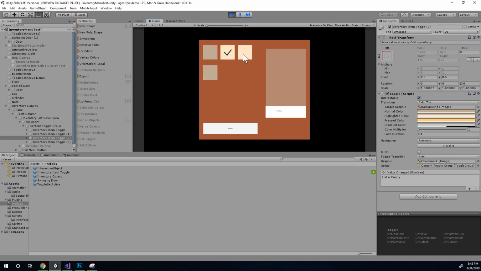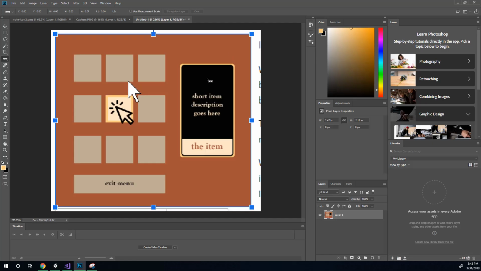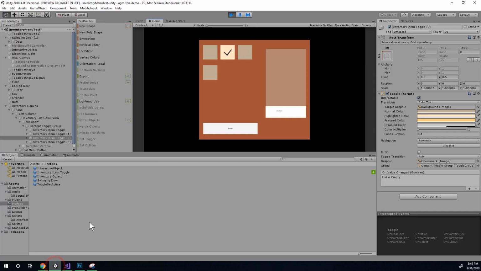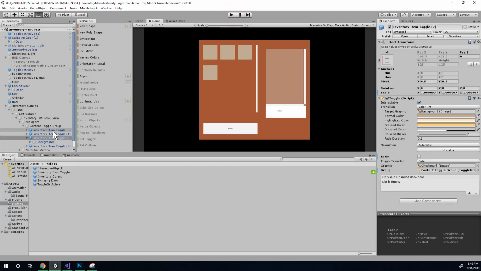Cool. So now I think the next step is going to be, how do we replace this check mark with this outline? So I think we're going to have to make a new graphic to do this. If we look at how the check mark is set up, I'll go ahead and stop the game before I forget it's running.